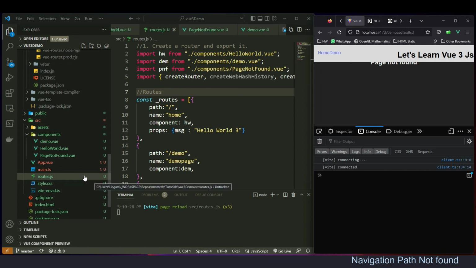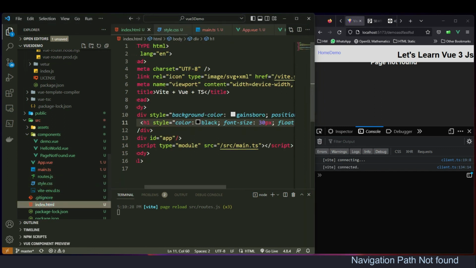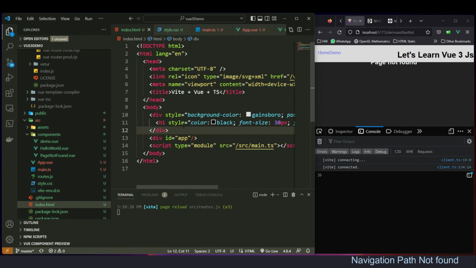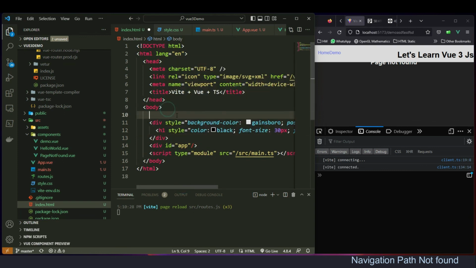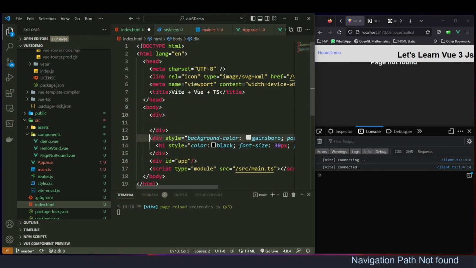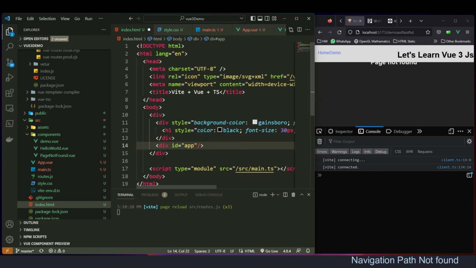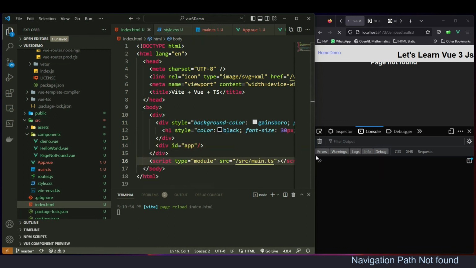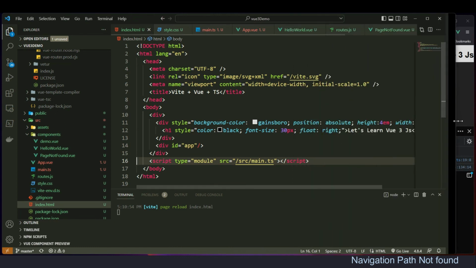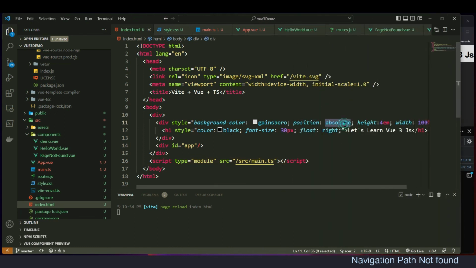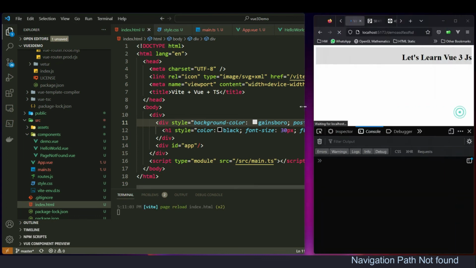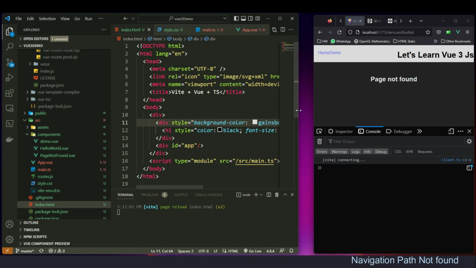Maybe not for some weird reason, maybe it's the way we have set it up. Go back here, and this div is here, this div is here, and let's put them both inside one div. Save. And I will do one thing. Instead of absolute, I will say sticky. Save it. Cool.